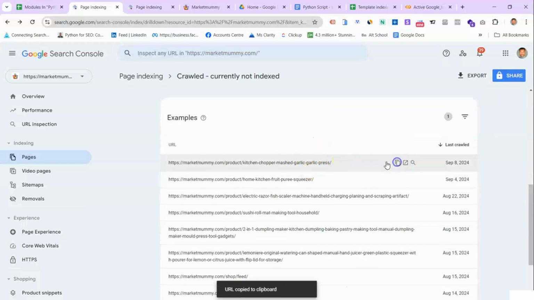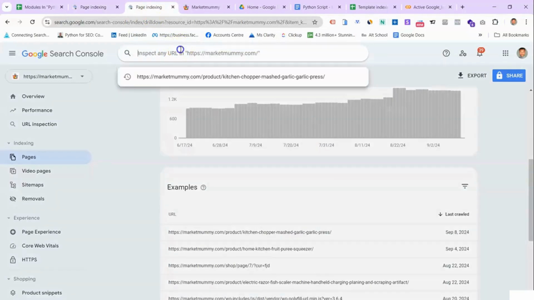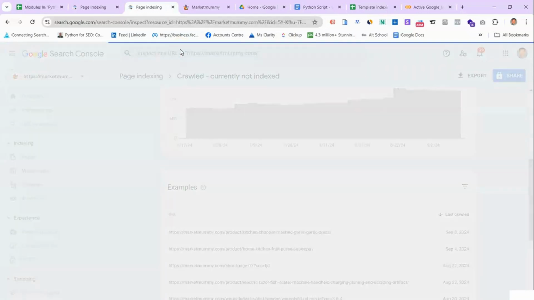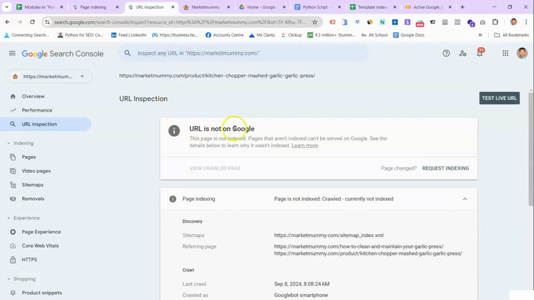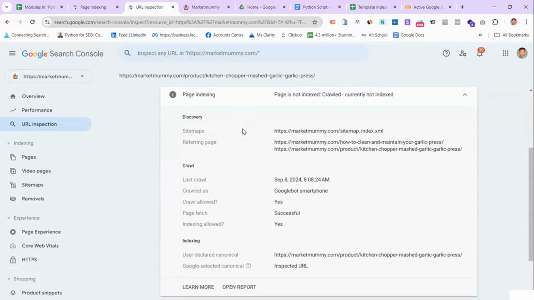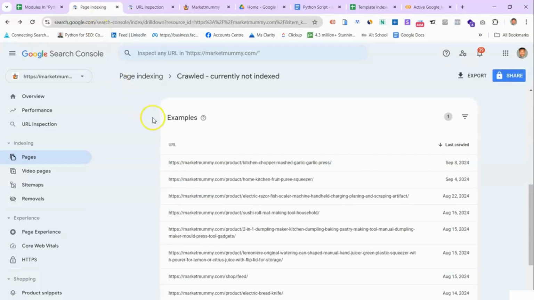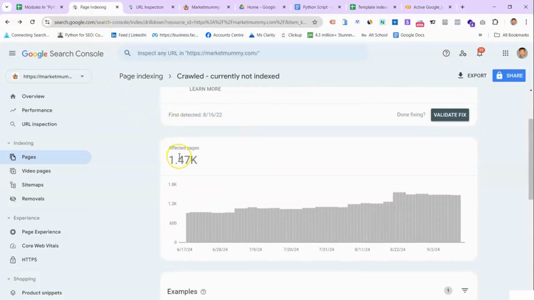Let's see this page, whether it has been indexed or not. As you can see, URL is not on Google, right? But here you can initiate a manual indexing request, and this page is likely to become indexed if you give it a few minutes. But we cannot do that for 1,400 URLs. So that's where the API comes into play. The API allows us to automate the sending out of indexation requests.